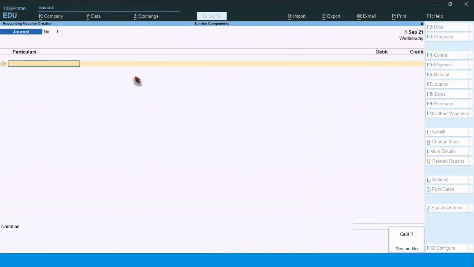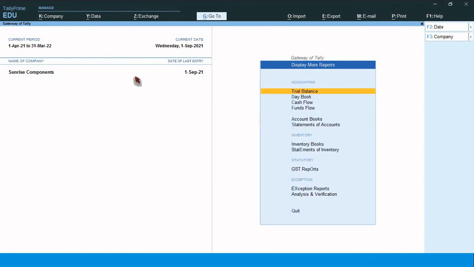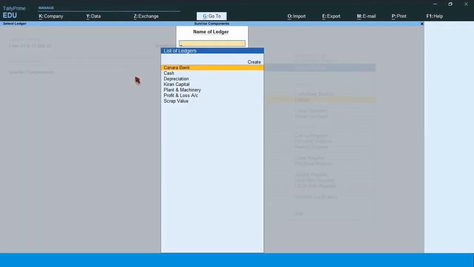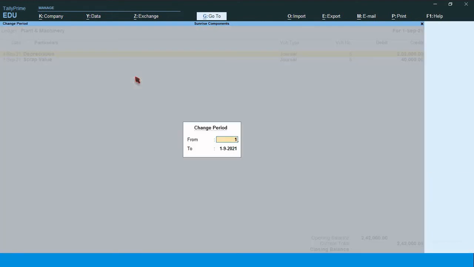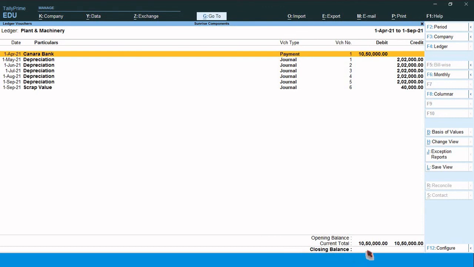So check the plant and machinery ledger report. Display account books, ledger, plant and machinery, change the period, 1st April. See friends, now the closing balance is nil. So we have deducted the scrap value from the asset value. See here, now it is closed. Okay friends, you got it? So in this way, we have to enter straight line method depreciation entries.